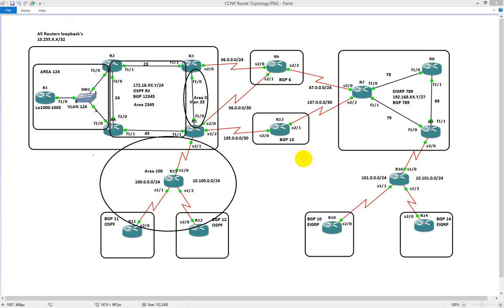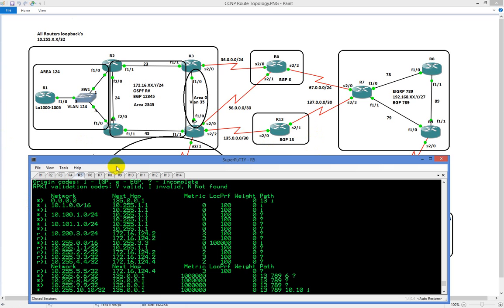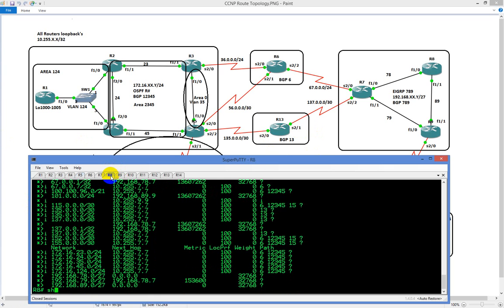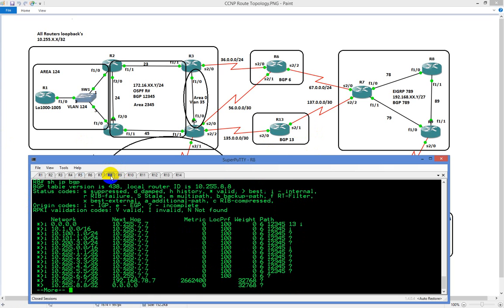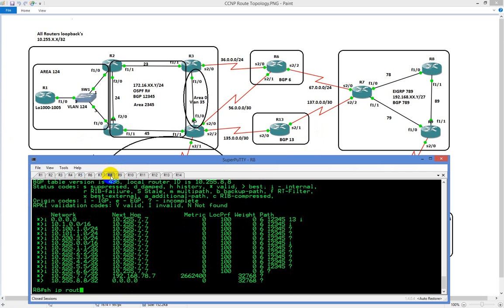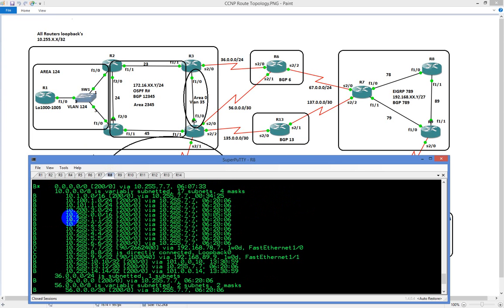And filtering here is the same thing as configuring a distribute list with a prefix list, like if you want to prevent a route from coming in. So let's say for instance on router 8, let's go to router 8 and do a show IP route. If you wanted to prevent anything 10.255 from being learned in, we could do that.